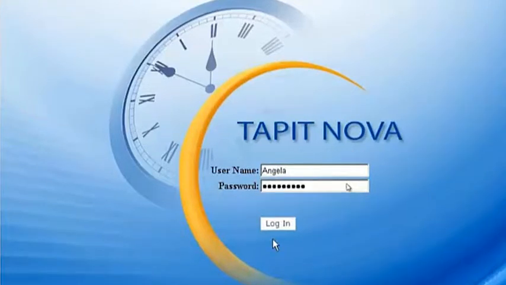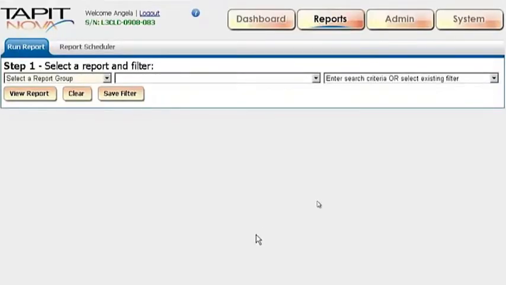First, let's log in. Remember that your username and password will be unique to you. When you first log into Nova, it's actually going to take you to the Reports tab. But for the sake of this training, we're first going to work on our dashboard.